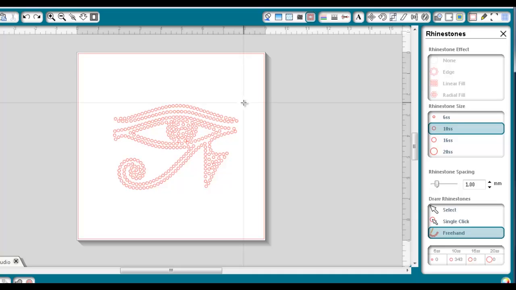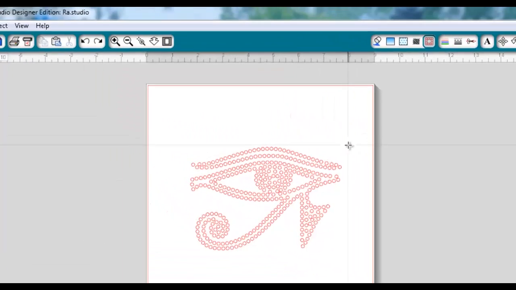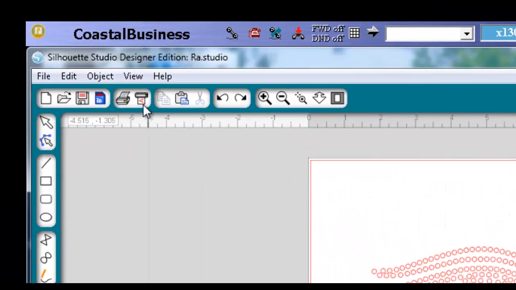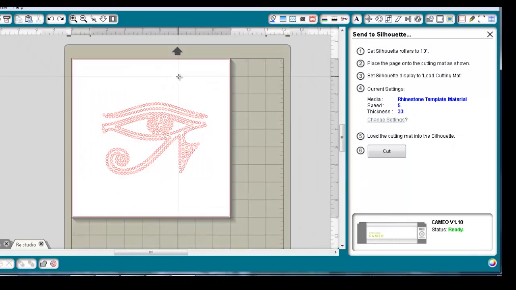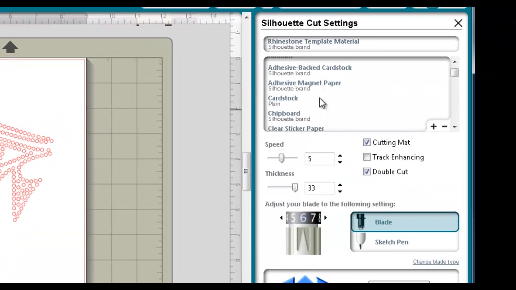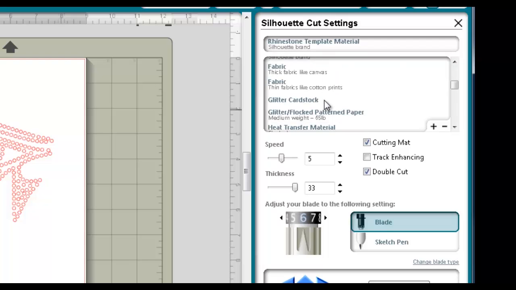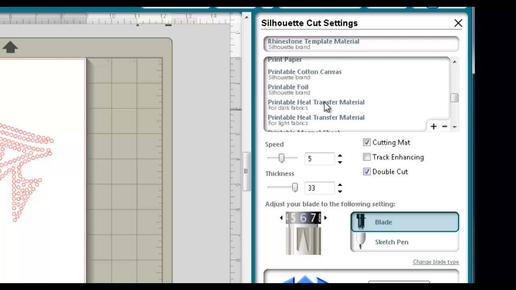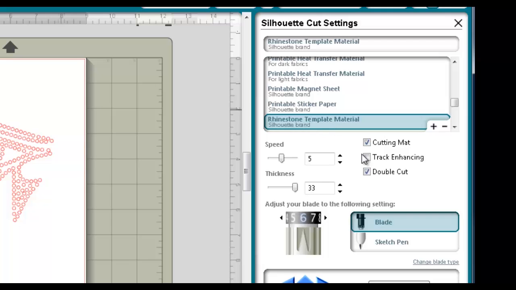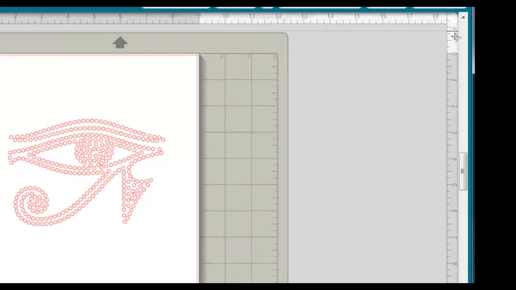Now we're going to set up the file to cut. We'll choose the printer icon, and that's going to help us set it up to send it to the Cameo. We'll want to change the settings. And Silhouette Studio has this nice option where you can choose what material you're using. So we're looking for the rhinestone template material, and it will tell us what speed and thickness it's on. We'll want to make sure it's on a double cut, to get a really good cut on the material. And then we hit cut.